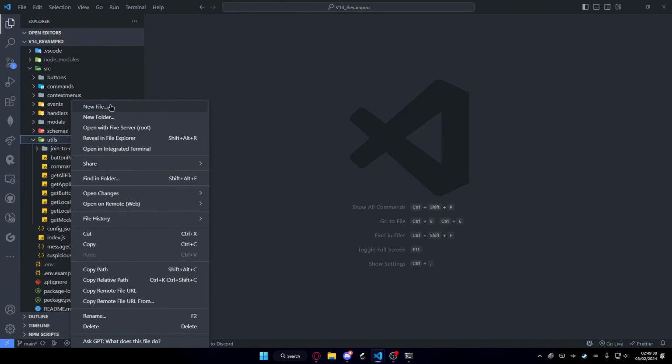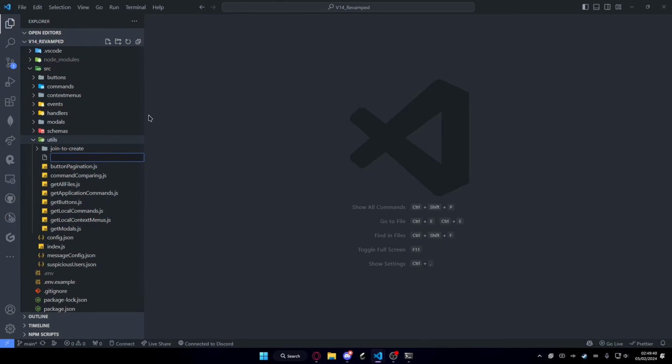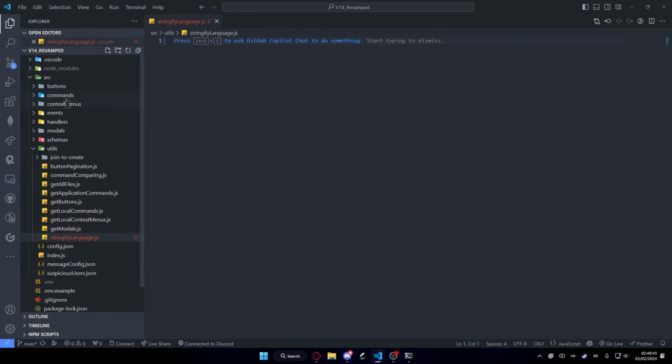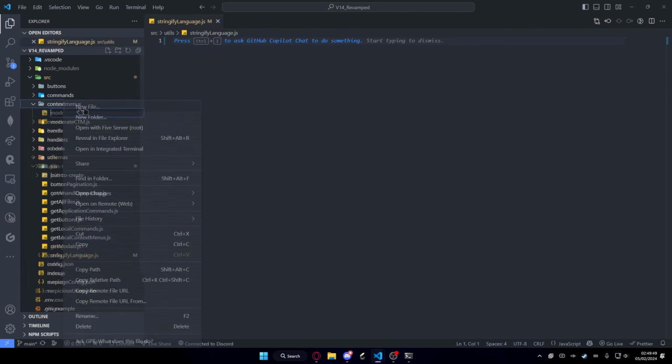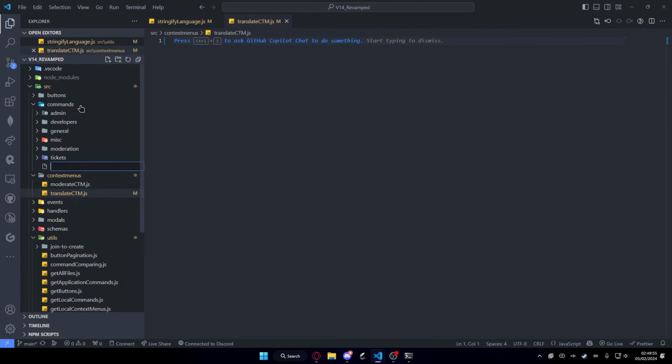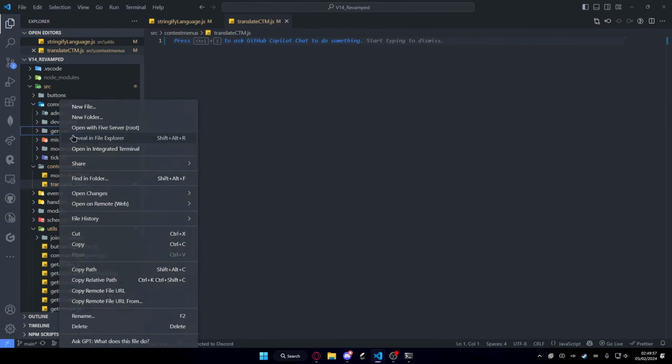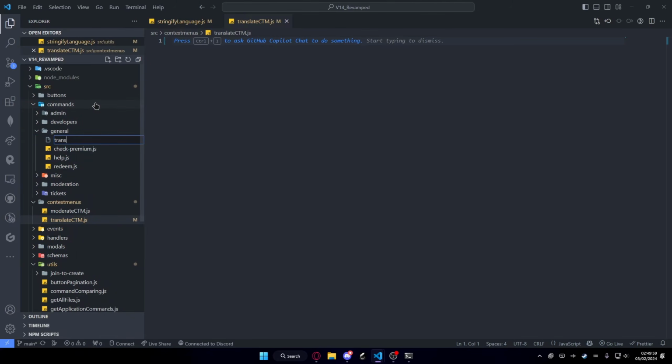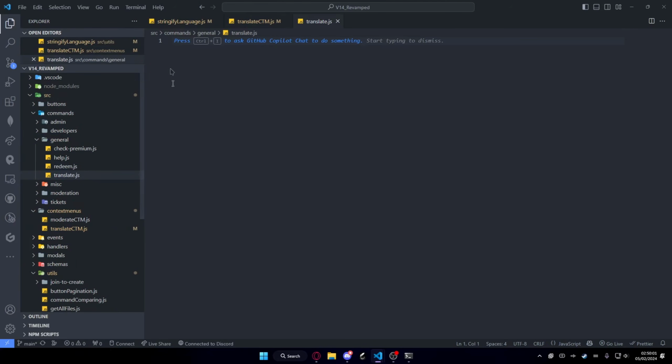So we're going to go ahead and make a new file called stringifyLanguage.js. We're going to go ahead into context menus. We'll make a new translateCTM.js file. We'll go ahead and make that of the general folder, make a new translate.js command file.